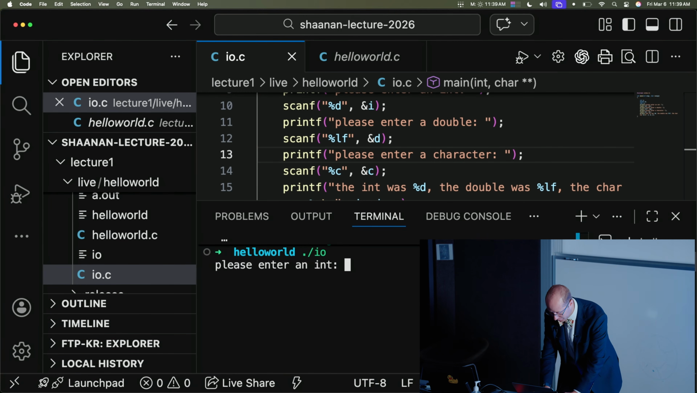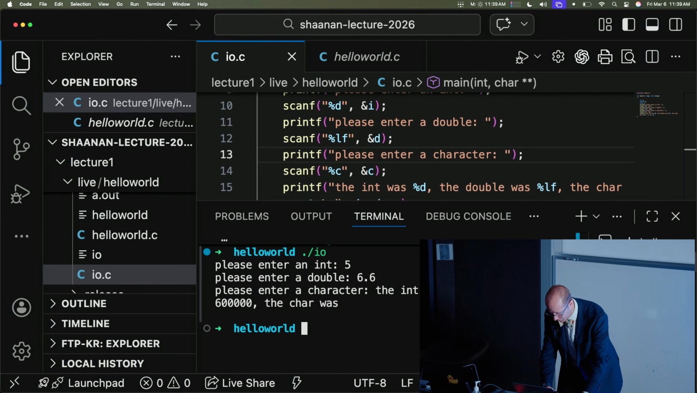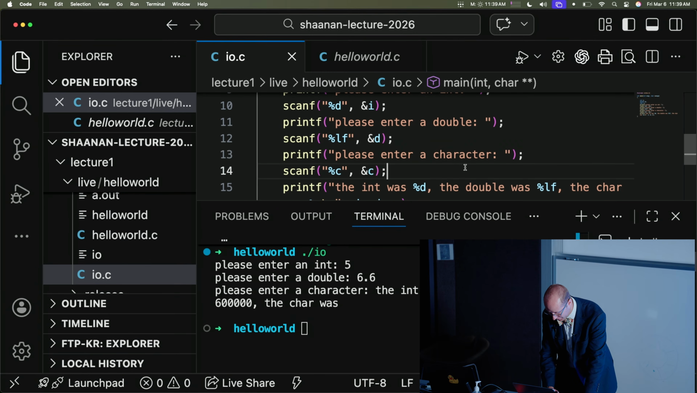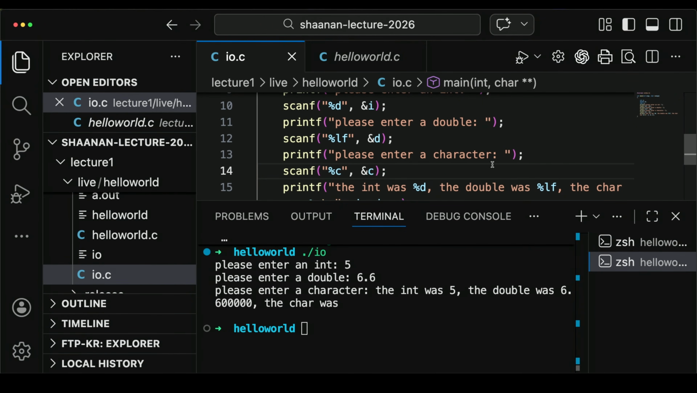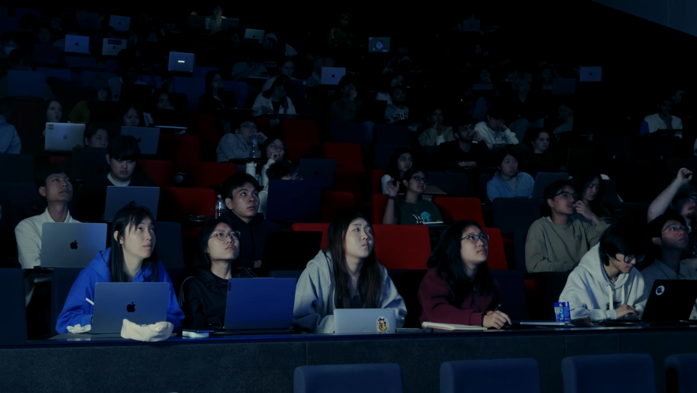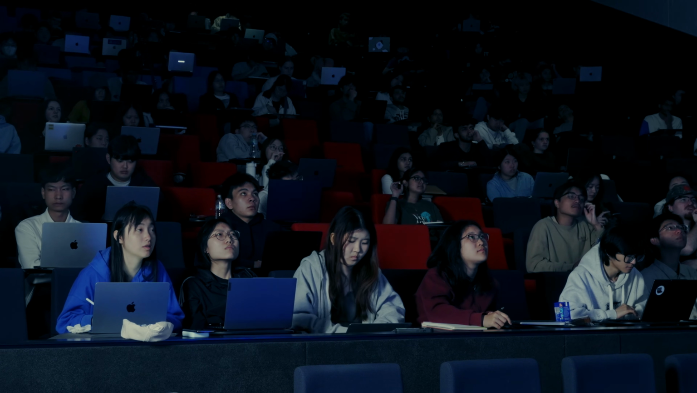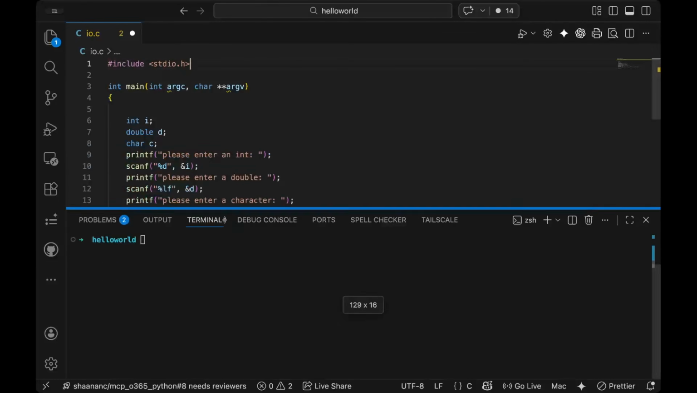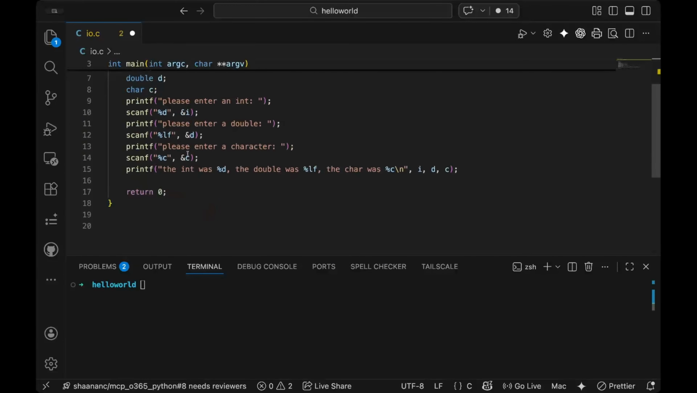Okay, and now let's run it. Please enter an int. Please enter a double. Ooh, what's going on? If I'd been reading the man pages carefully, I would have seen that ordinarily what happens is the format specifiers will automatically handle the spaces to some extent. This is not true for the character format specifier because you can use the %c specifier to actually read a space itself. So what we need to do in order to get scanf to eat up the spaces is actually to put a space before the %c sign.